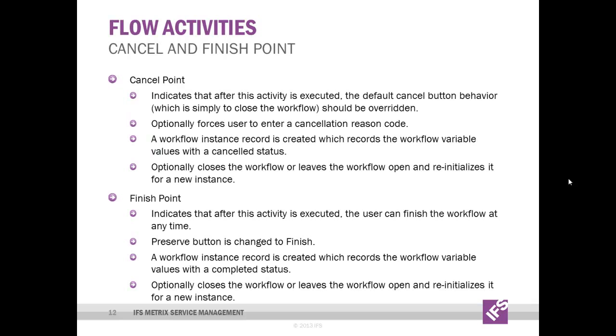Flow activities control the flow of what you're going to be doing in the workflow. The first two here are cancel and finish points, and a cancel point indicates that after that activity is executed, the default cancel button behavior should be overwritten. The default behavior is that it simply closes the workflow. When the user presses cancel after the cancellation point has been reached, we can say that we want them to enter a reason for the cancellation, and if we have that turned on, they're required to enter a reason.